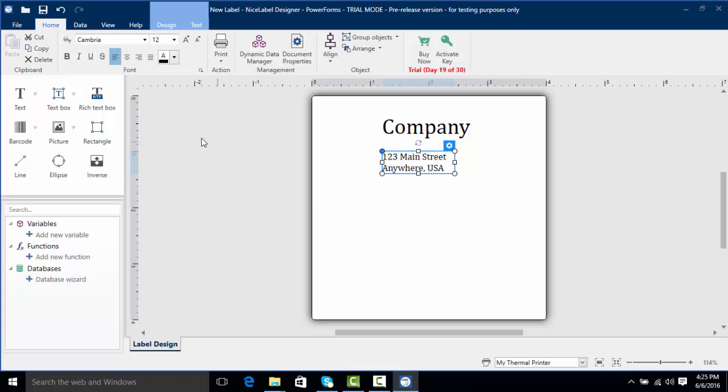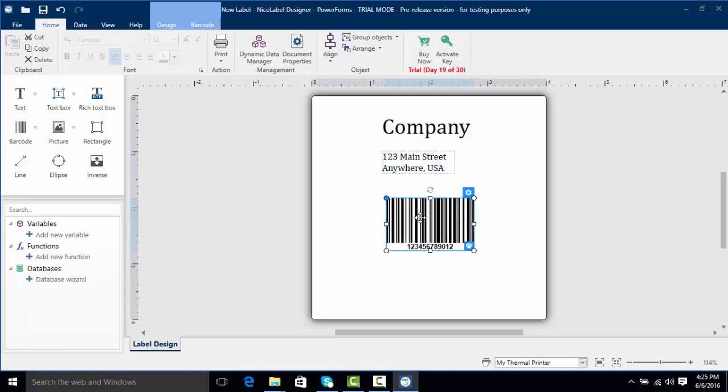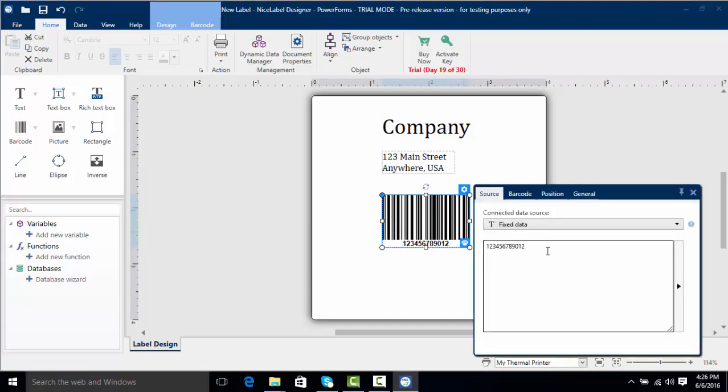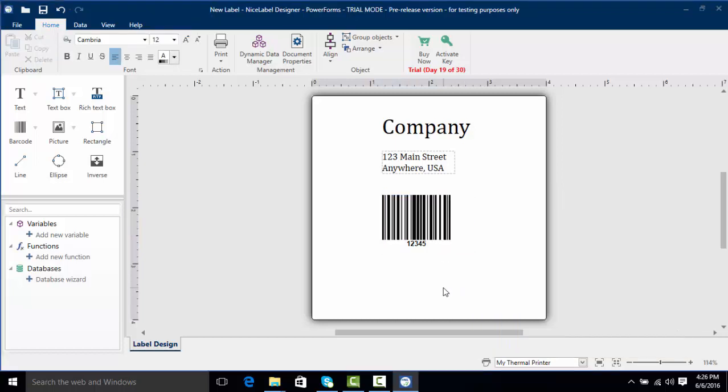Now I want to add my barcode. So I'm going to go to our barcode object over here. We're going to click on it, and I'm going to put it right on the label. Now you can see here by default, we've got some default text in here. First, I'm actually going to line this up with our objects, and I'm going to double click on it, and we're going to put in 1, 2, 3, 4, 5. Same thing, I'm going to click off my text editor, and now we have our barcode.